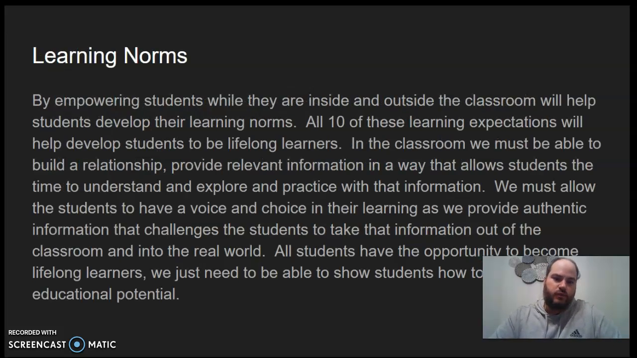By empowering students while they're inside and outside of the classroom, we will help students develop their learning norms. All 10 of these learning expectations will help develop students to be lifelong learners. In the classroom, we must be able to build a relationship, provide relevant information in a way that allows students the time to understand and explore and practice with that information. We as educators must allow the students to have a voice and a choice in their education and their learning as we provide authentic information and challenges that challenge the students to take the information out of the classroom and into real-world situations.